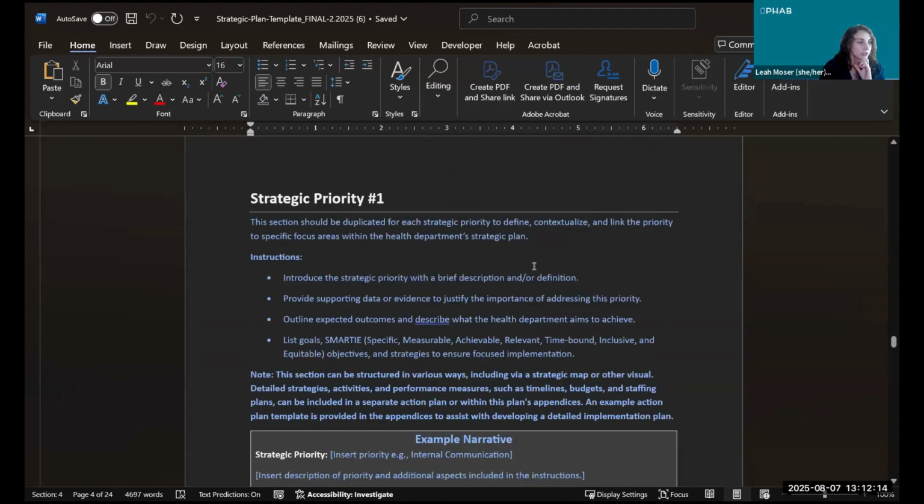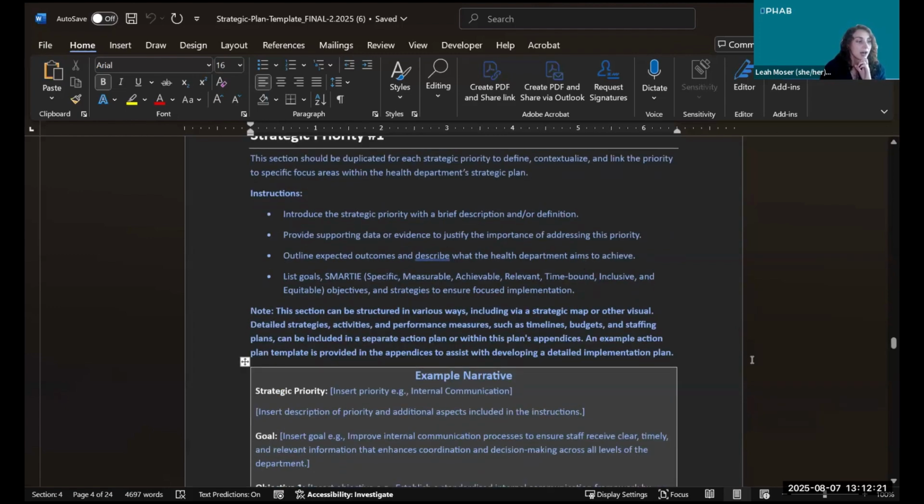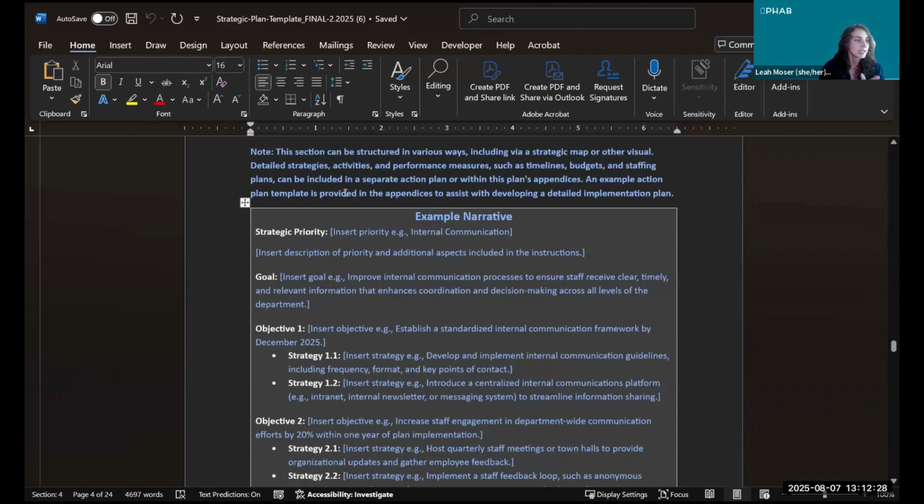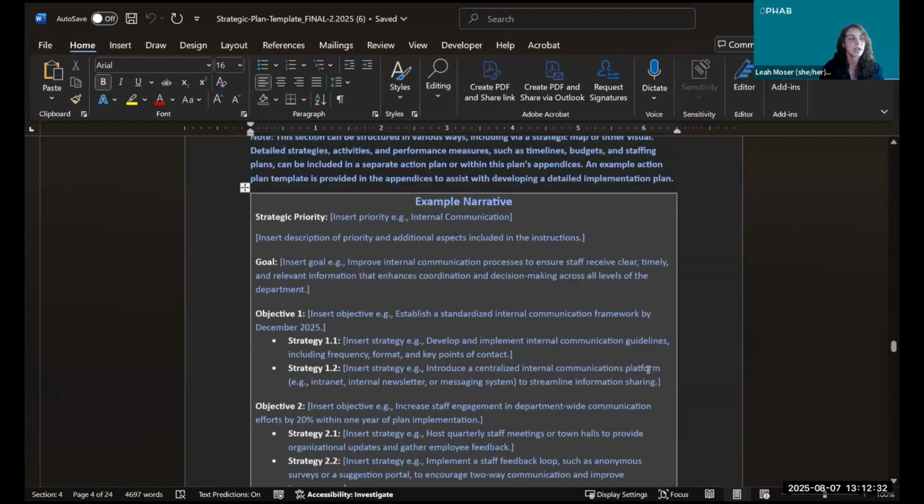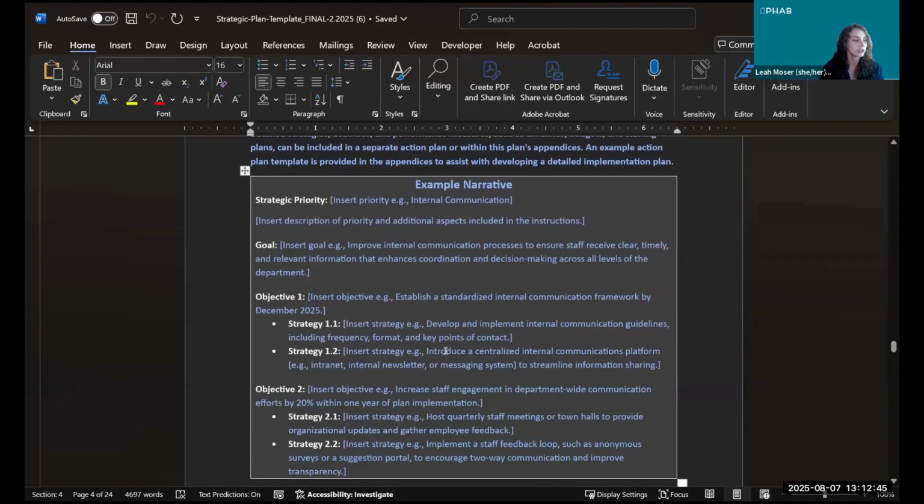Then you move on to your strategic priorities section. This is where you include the specific details of the strategic priorities that you decided on, your goals, objectives, and strategies. I will say that this section of the template is more high level. There is an action planning template in the appendices of the document that goes more in depth with, okay, who is doing what? It goes into depth with adding your specific activities that align with each strategy.